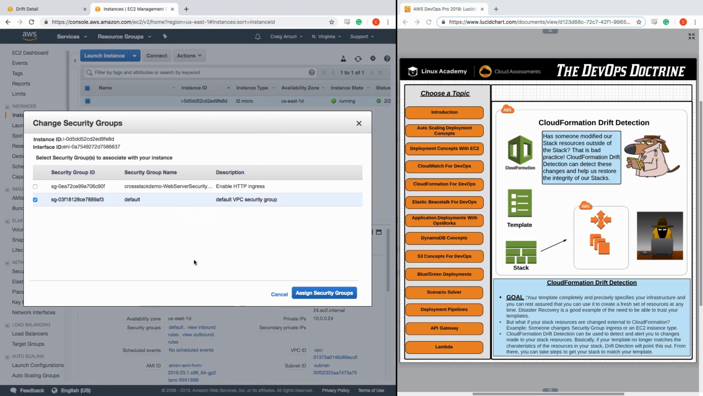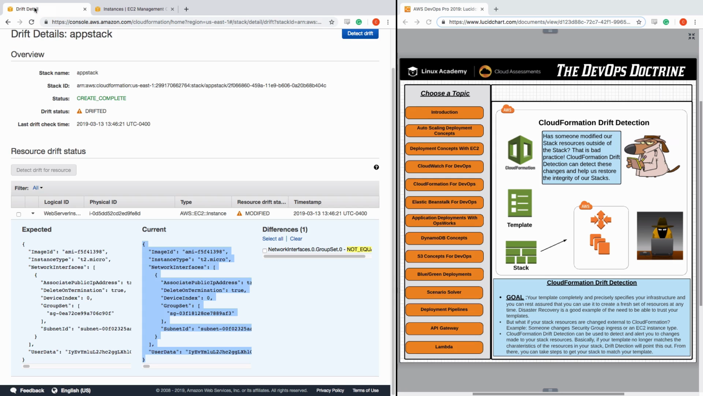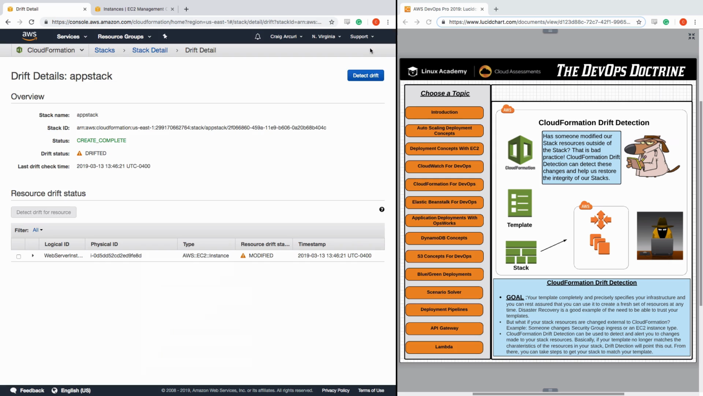Well, wait a second. Aren't we breaking the cardinal rule? Changing a resource outside of CloudFormation? Well, technically, yes, but the change we are making is a change back to get us back in sync. It's not going to introduce drift. It's actually going to eliminate the drift. So let's bend that cardinal rule, and let's just do it right here. It's very quick to do it.